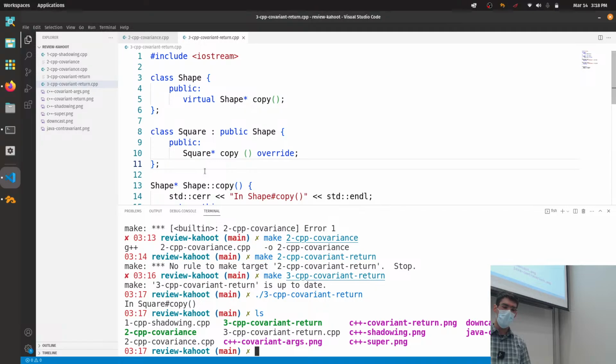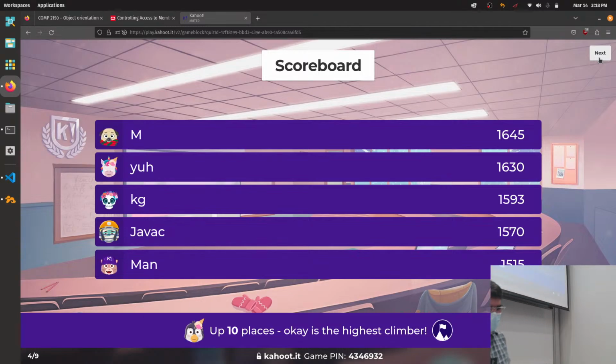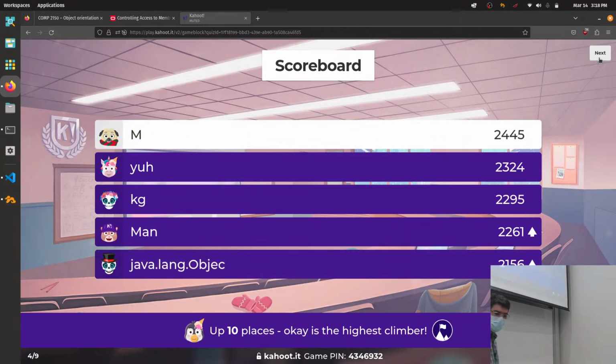Yeah. So I don't have a makefile in here. I'm just using make. So there's nothing for me to put online. I'm sorry. Okay, good. M is staying at the top.